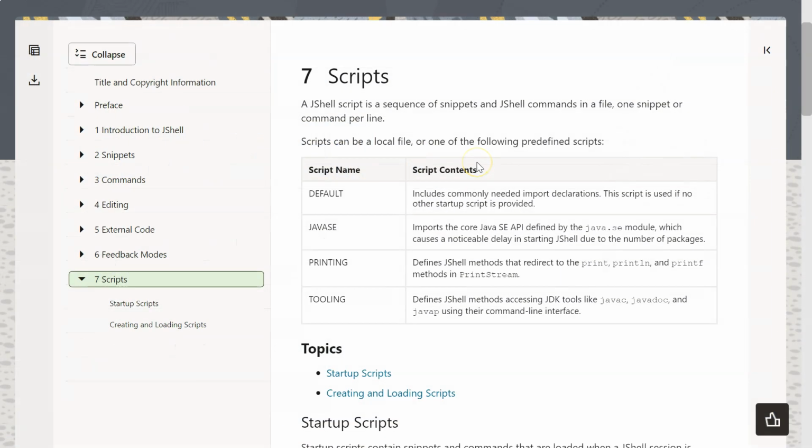Guys, what exactly are scripts? Basically a set of commands, that's all. Scripts can be in a local file or predefined. JShell comes with four different predefined scripts. First one is default. This includes commonly needed import declarations, and is used when no other startup script is defined.